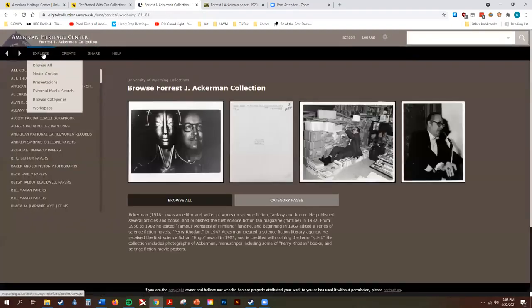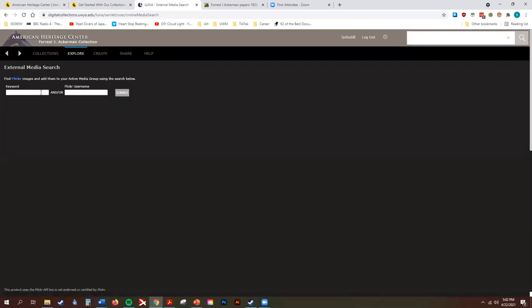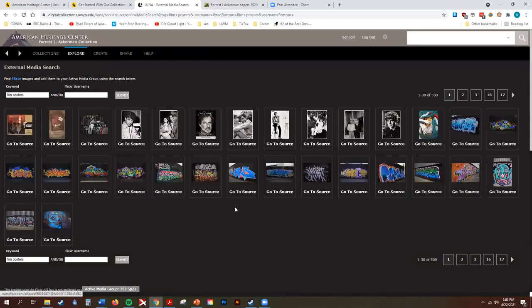Okay, so then we'll go into external media search, and if we click something like film posters, it'll search Flickr for images that have that language or that tag in it. So you just wait a little while, it comes up. Unfortunately, a lot of the results here aren't really film posters, they're actually graffiti. So this isn't a contextual tool that is particularly useful. Also, it just searches Flickr, it's not searching other archives. So that's not ideal as well.